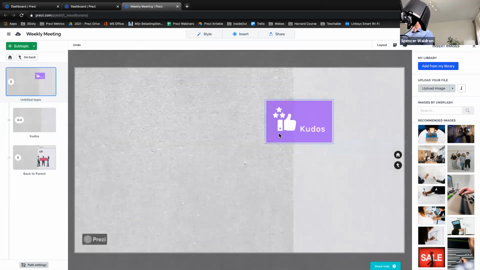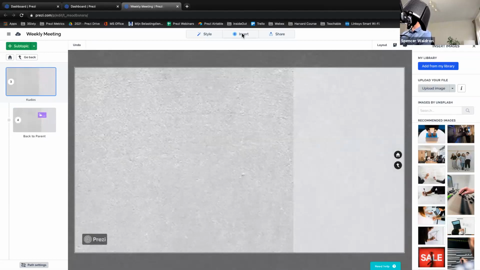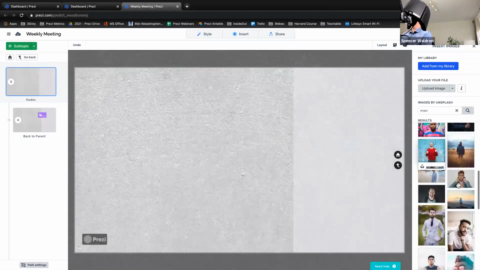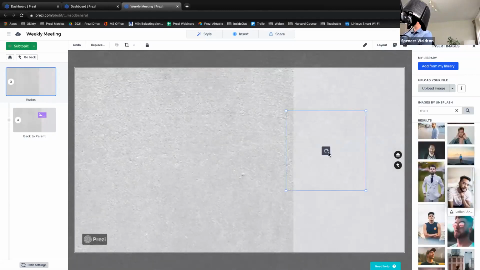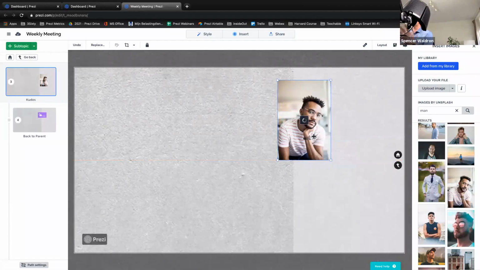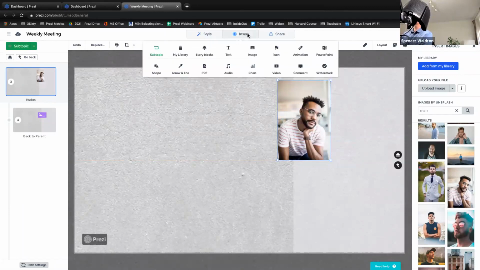Now, if I go into my kudos area, this is where I was going to show you how to insert a video. So we had an image of one of the people on my team. For now, I'll use a library image. I want a picture of the person, because when I'm giving kudos, I want to say, hey, this person did this amazing video. And what I can do normally is I would also go insert video.